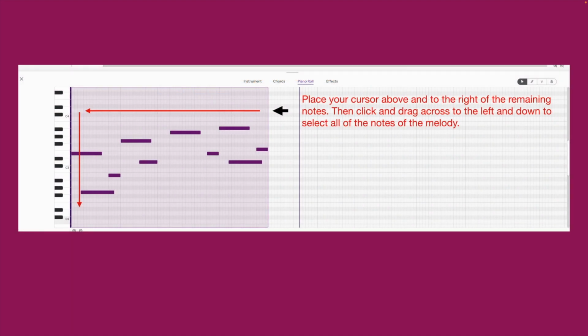Now, once you've deleted the notes from each of the bars, once again, you're going to take your cursor, but this time put your cursor above and to the right of the remaining notes. Then click and drag across to the left and down so that you have all of the notes of the melody selected.